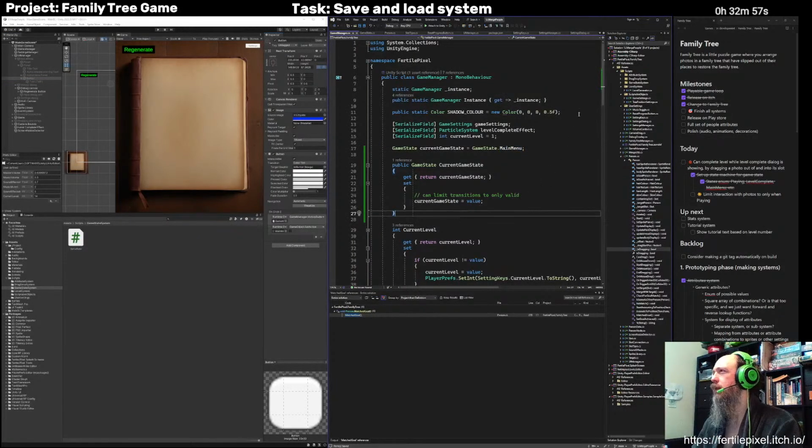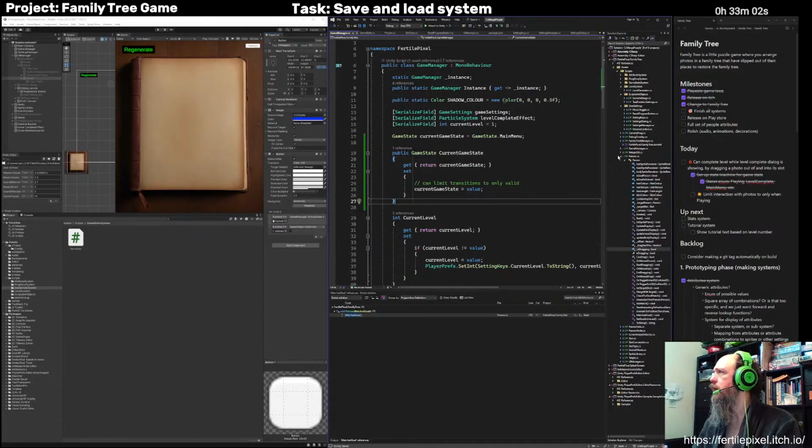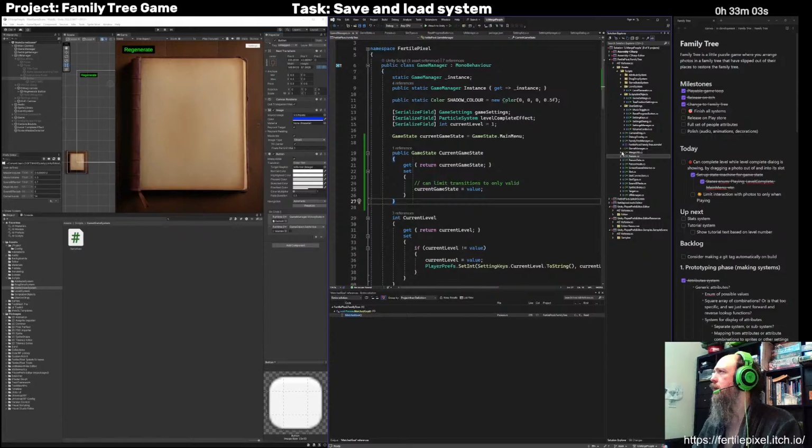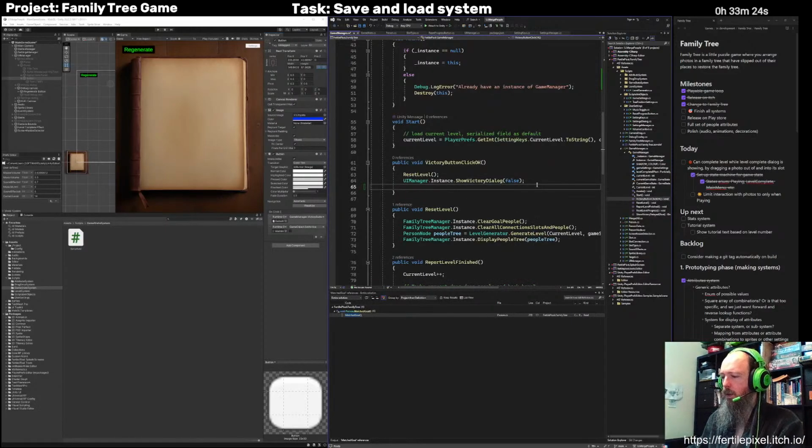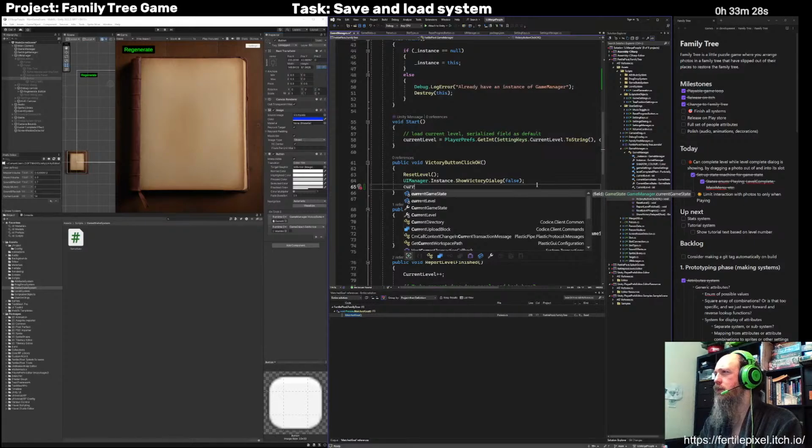So I need to rename that at some point. But for now, let's not. Let's just make this thing work. Victory button click OK. So we reset level, so that's generating the next level. It's hiding the victory dialog, and at that point, then it will be ready to set the current game state.